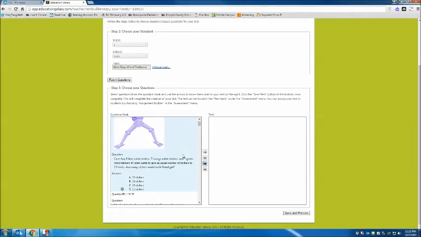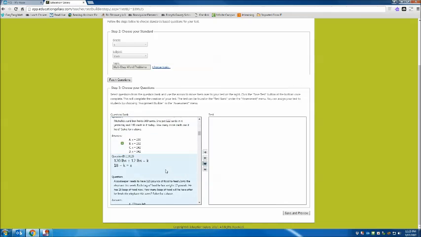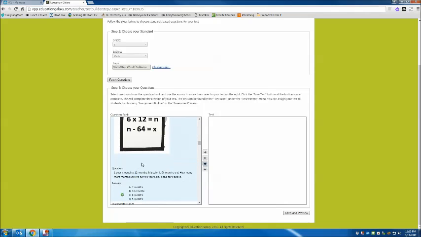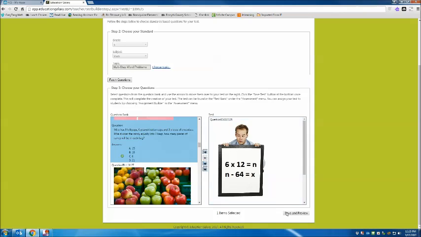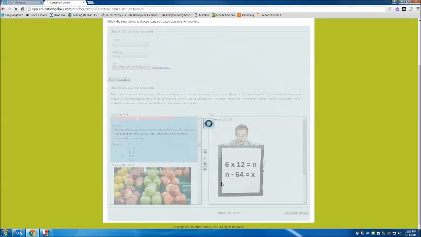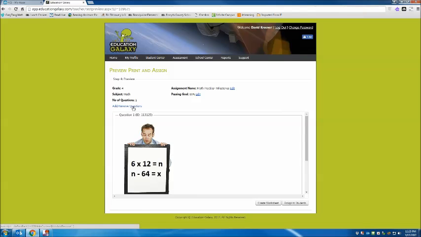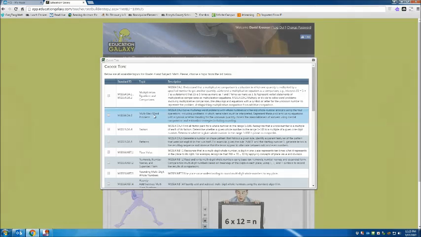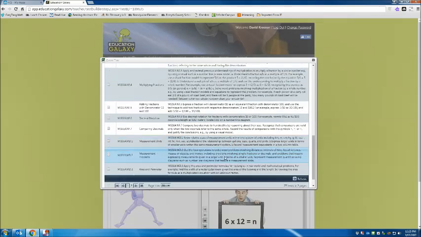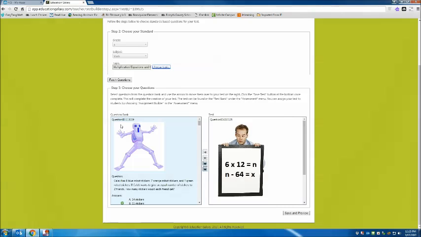So now I've got my first question. I can choose any of these over here. Once I find one that I like, I put it over onto the other side. I can save and preview. I can add questions, selecting a different topic if I wanted. I'm going to try maybe some multiplication, and I'll go down here and I will confirm selection.